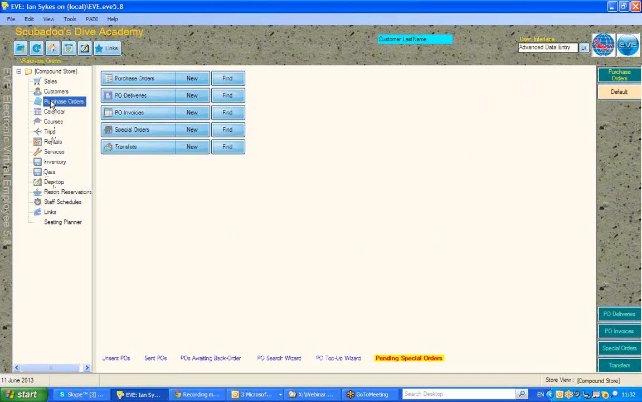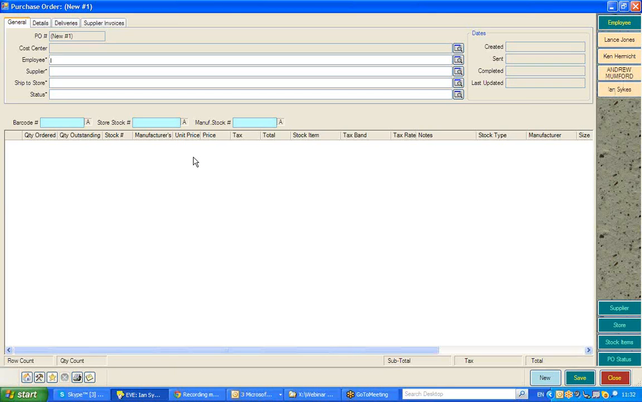To create a new purchase order within Eve, go to the Purchase Orders module, click Purchase Orders New, and you'll see a screen like many other screens, rental service, sales receipts within Eve, so it keeps the flow easy for you and your staff. We enter in first an employee, the particular supplier that we're going to order these goods from.